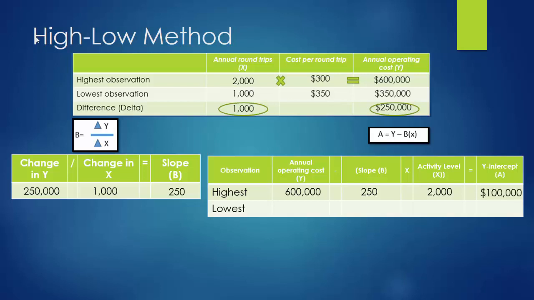At the lowest observation level, our annual operating cost was 350,000. The slope is still 250, and the activity level at the lowest level of activity observed was 1,000 round trips. So 350,000 minus the product of 250 and 1,000 comes out to be 100,000. This is always going to be true when you're finding your A. The highest observation point and the lowest observation point should always solve to the same exact number for A, so you'll know if you're doing this correctly if that works out for you.